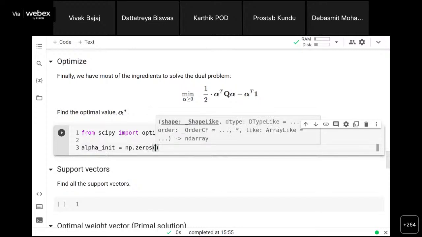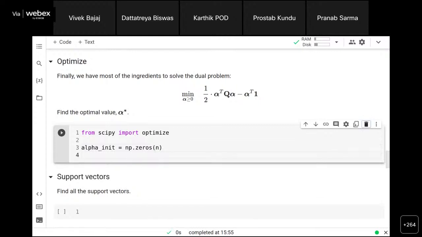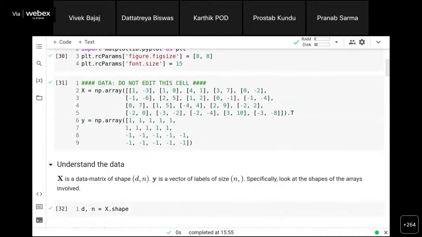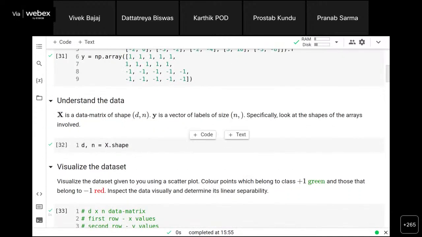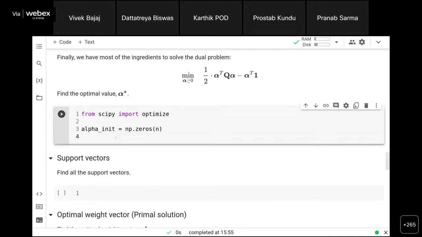So what dimension, what value should I put in here for alpha init? 20. Okay, 20, but if I don't know the size of my data set, what should it be? X dot N, right, in general. Yeah, X dot shape, that is also correct. What you are trying to say is correct, but I think we have defined d comma n as X dot shape. Okay, so we'll use n here. So alpha init is this.